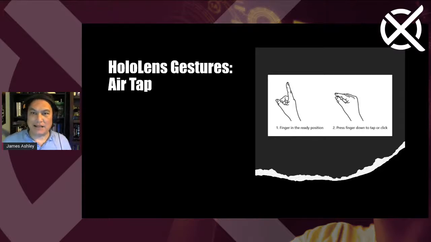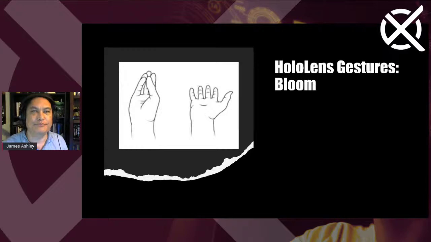But of course, that's not completely natural. If you see something across the room and you want to tap at a distance, you would tend to point to it and do this. And the HoloLens can recognize it, but it tends to be more difficult to do. But probably the greatest gesture of all in the original HoloLens, and it's not in the HoloLens 2, I'd love to hear the story of why it's not in the HoloLens 2, was the bloom gesture, which is like this.